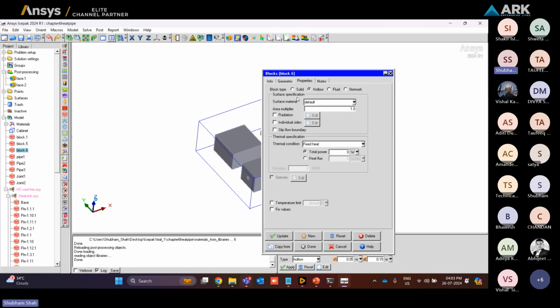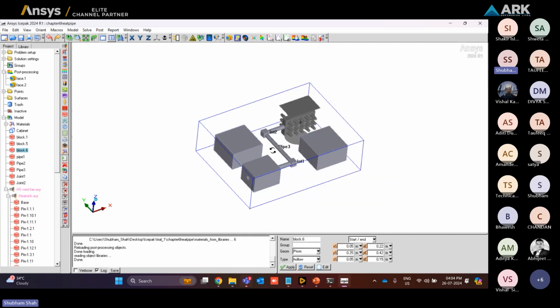And in similar way, if we go in the properties, we can select the type of block, whether it's solid, whether it's hollow, it's fluid, or it's a network component. When we see about the thermal conditions, whether it's a fixed heat condition, fixed temperature condition is there, or internal condition is there, what is the total power, heat flux, the temperature limits, fixed values. These are different kinds of options which are available. So this is how we can utilize it in the different areas as per our requirement.